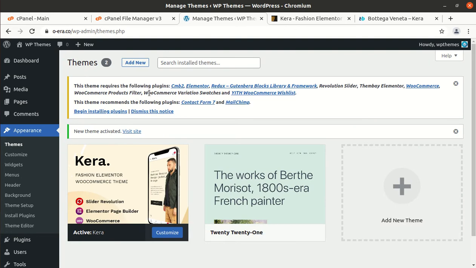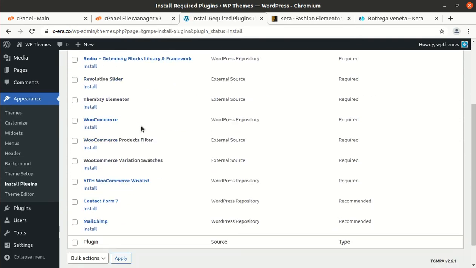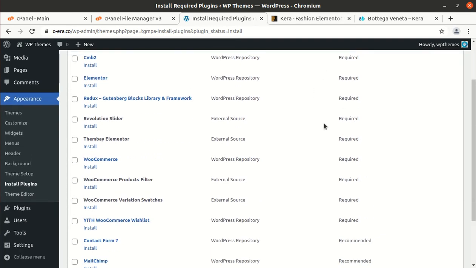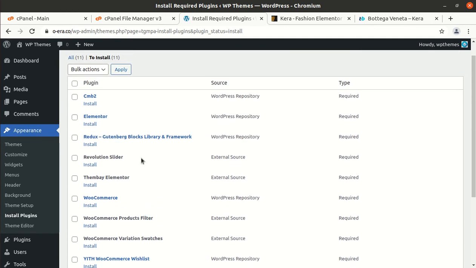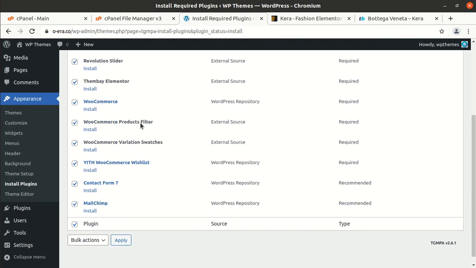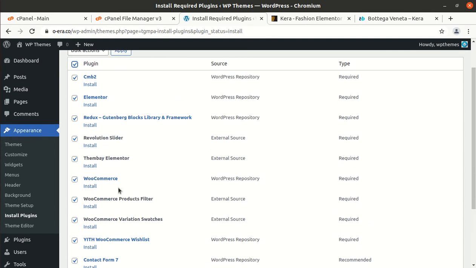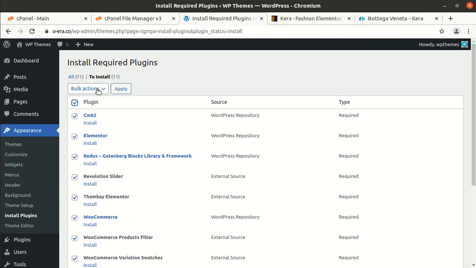Upon activation we got an alert that we need to install certain plugins for using this theme. Let us check what plugins are here. This is the list of plugins. Almost all are required, and two are recommended as well. So I am going to install all the plugins as I need to showcase all the theme features to you, and you may skip the recommended ones, but I will advise you to install all the plugins. And I am choosing to install all 11 plugins in one go.